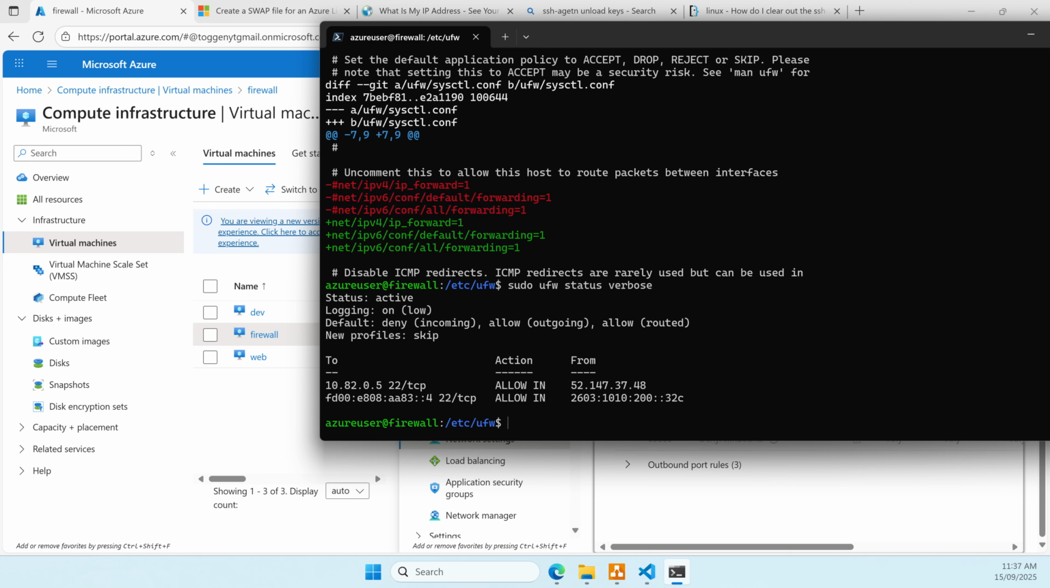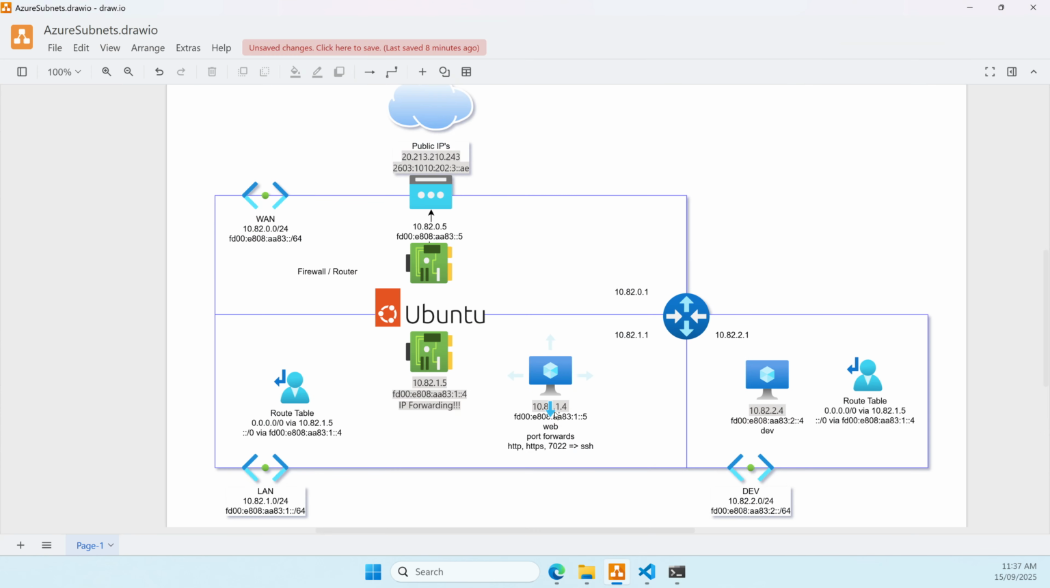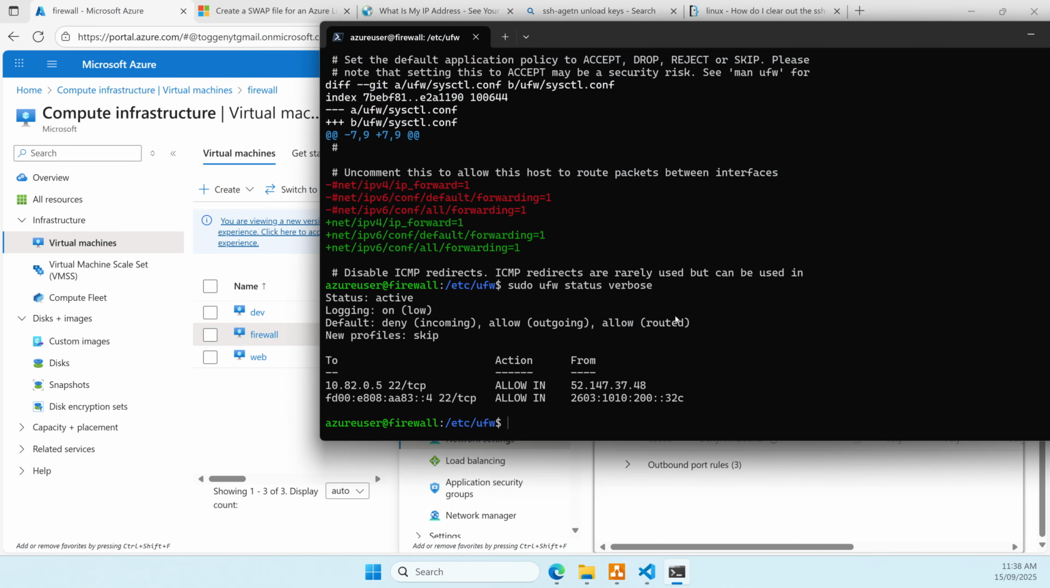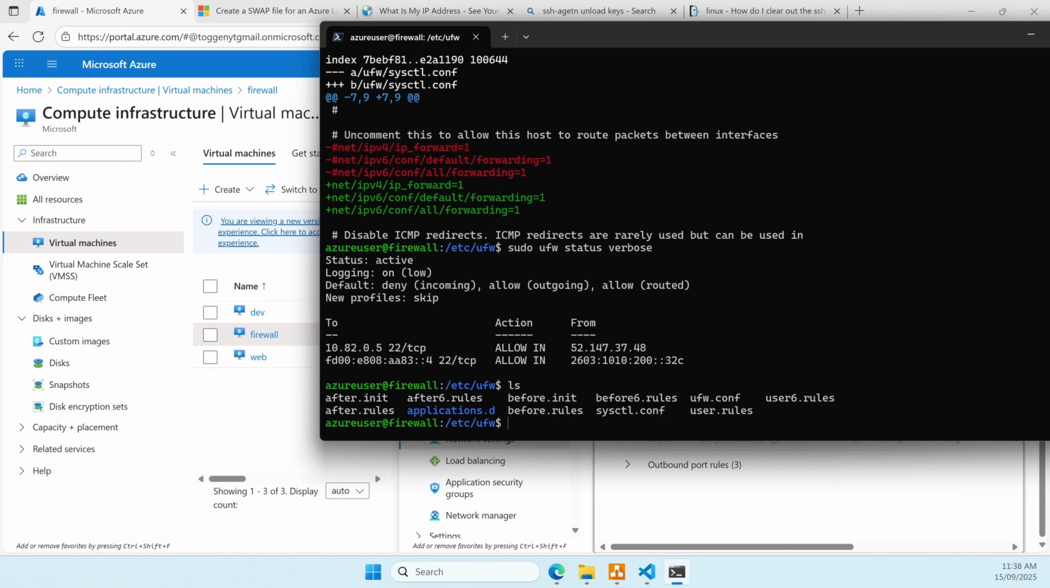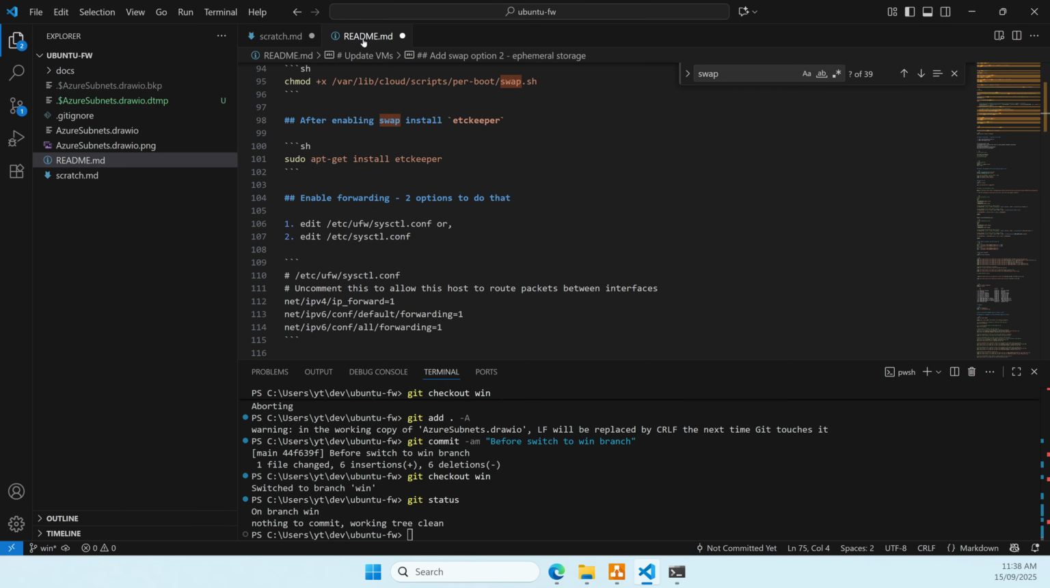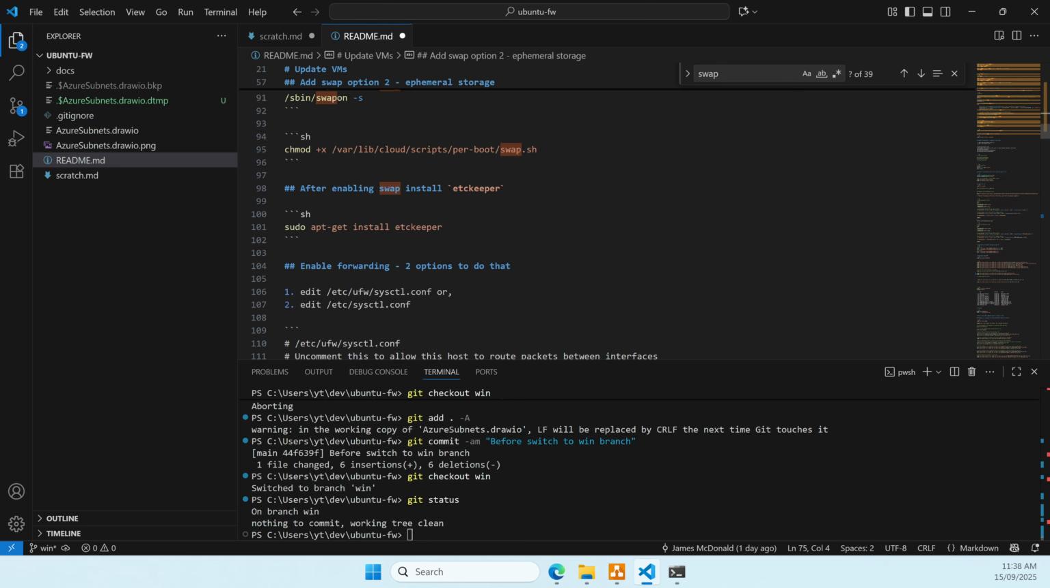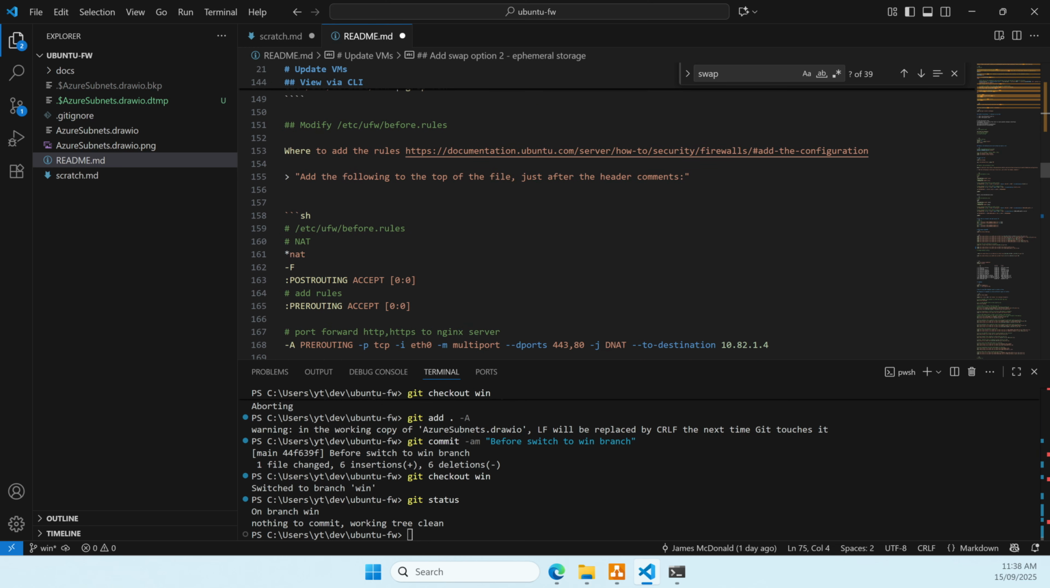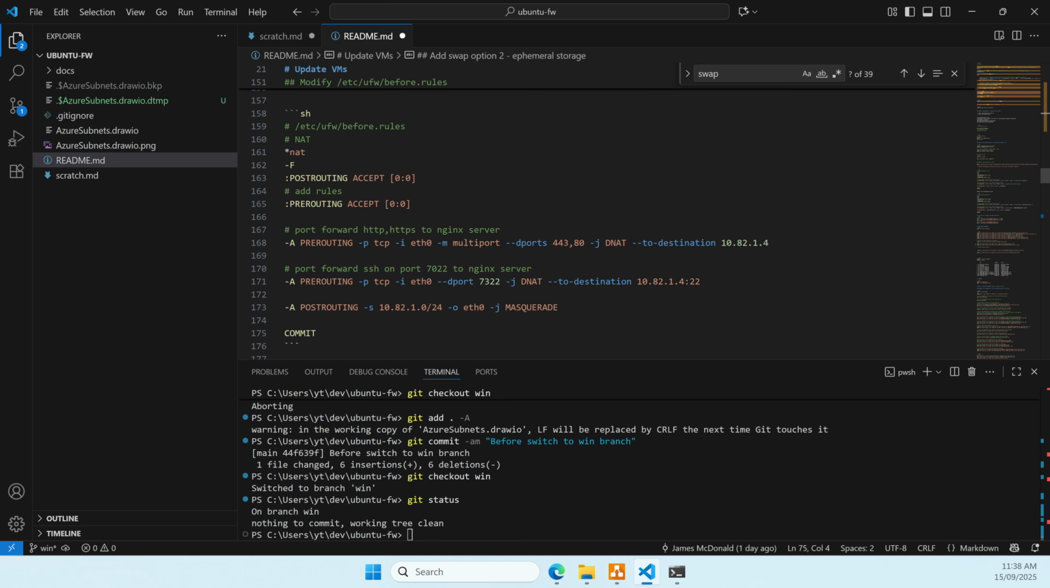Okay, so now the next step we want to do is start enabling both NATting our traffic from our VMs outbound, and also port forwarding from our public IPs to selected ports on our internal hosts. To do that, we need to make some changes. If we have a look in the /etc/ufw directory, we've got before.rules and before6.rules. Those files need to have some code put into them so that we can do NATting.